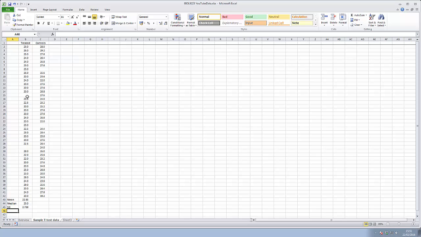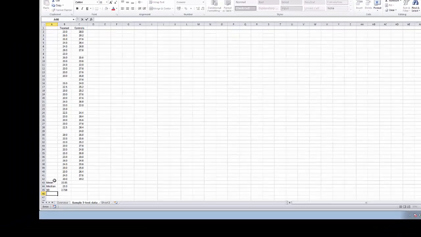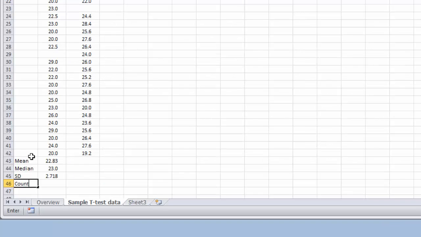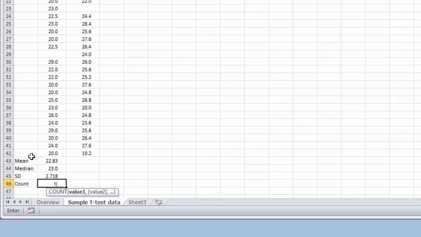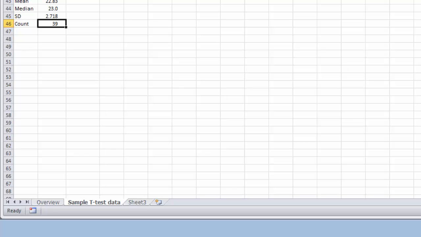Lastly, what's a useful one to use is count, because you want to know what the number of samples are in each case. So this is equal count, and there's a couple of different variants of it. We're going to use the count that contains numbers, which is just the plain count formula. Again, highlight the entire data range, and we'll see we've got 39 samples in the treated.